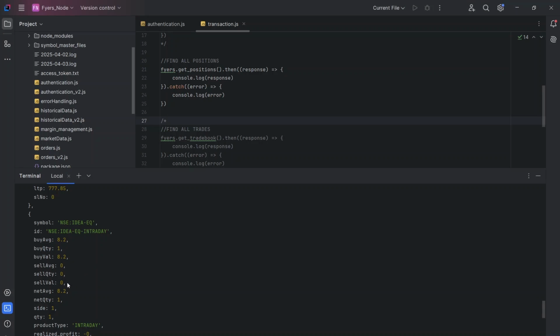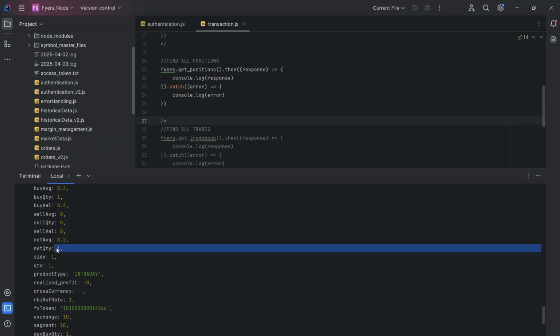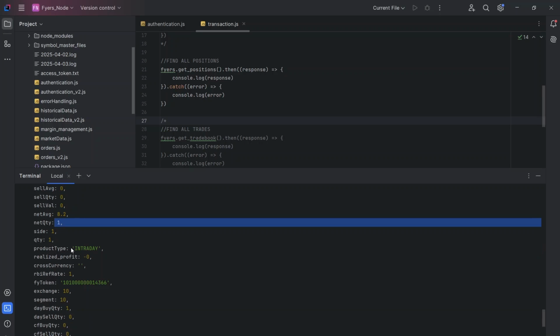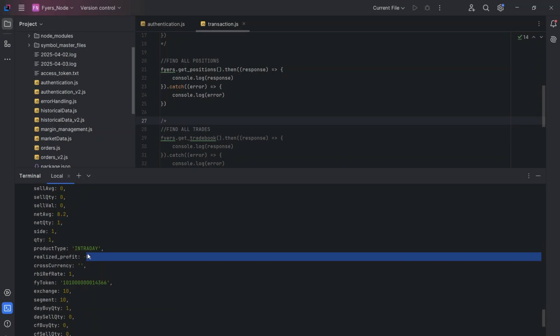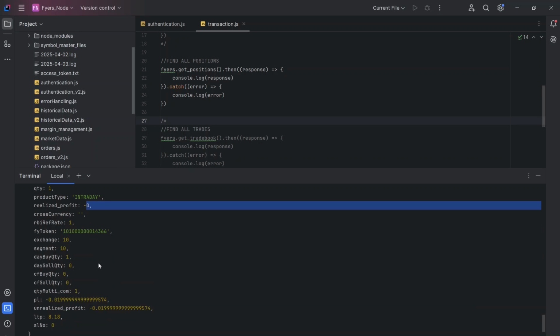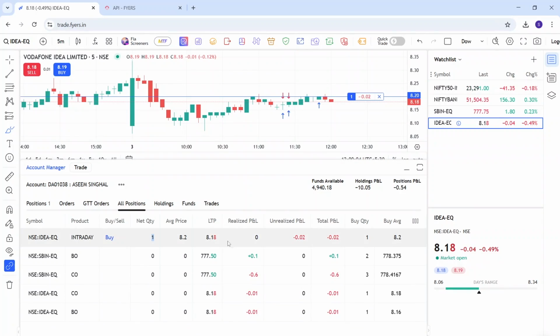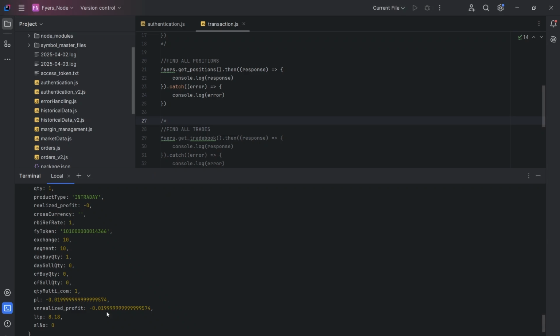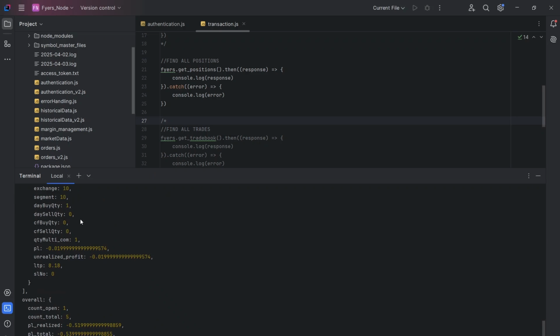Since I have not taken the exit, the average sell quantity is 0. I have not yet taken the exit. My net quantity is 1 because I still have that one trade. It's not yet exited. It is telling me my realized or unrealized profit. Since I have not taken the exit, the realized profit is 0. Then it is giving some information about the symbol itself. It is also telling me the running unrealized PNL, which is a loss of 0.02 because the market has been moving. So as you can see here, I have an unrealized loss of now 0.01. And this is how it is giving me all the information.